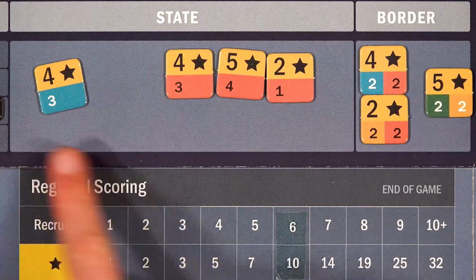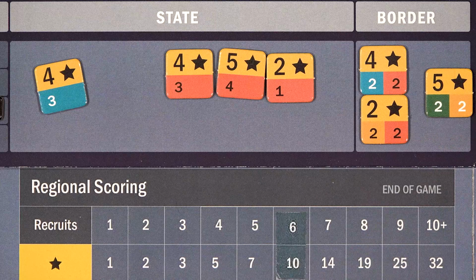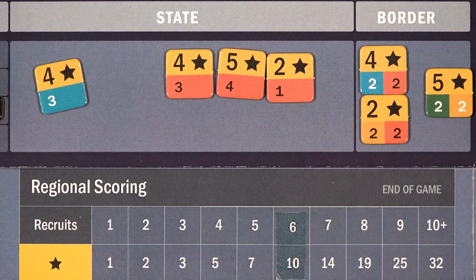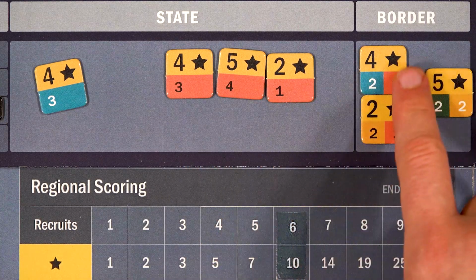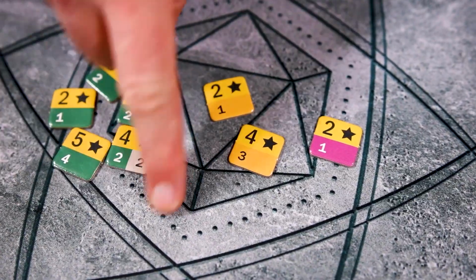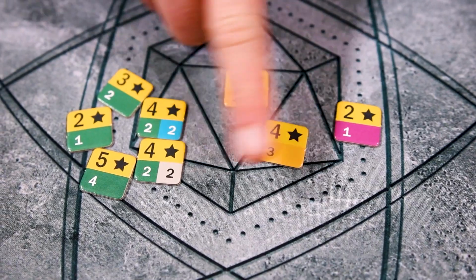The last bit of scoring is regional scoring. You will find the region of the country from which you recruited the most players, and you will score points based on that. Note that border states can be used as either region for region scoring. For example, if you recruited 5 players from the south, you will score 7 points. Remember though that you only get to score your best region, not all of them.